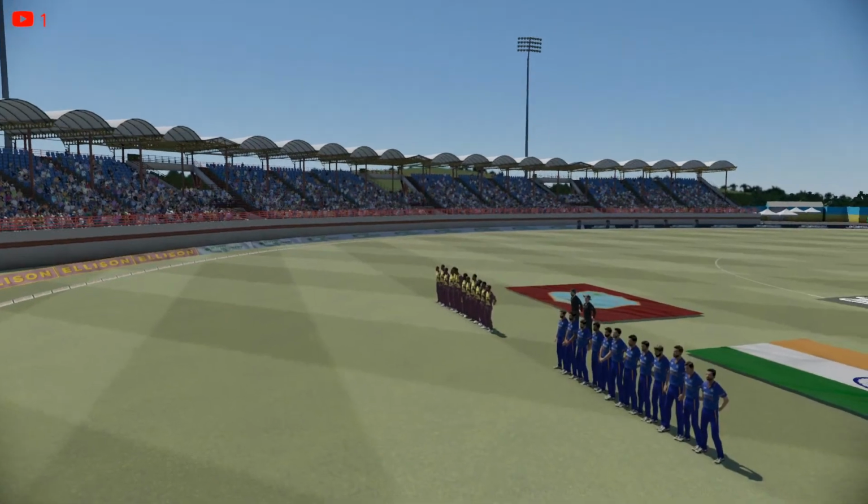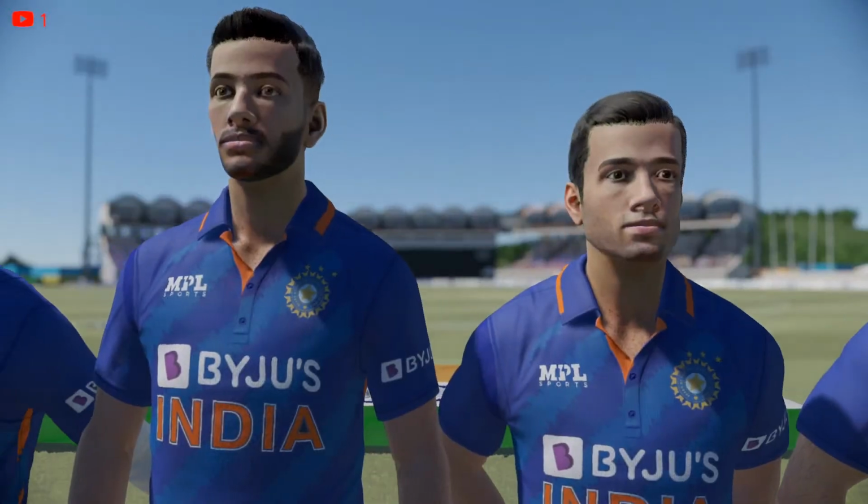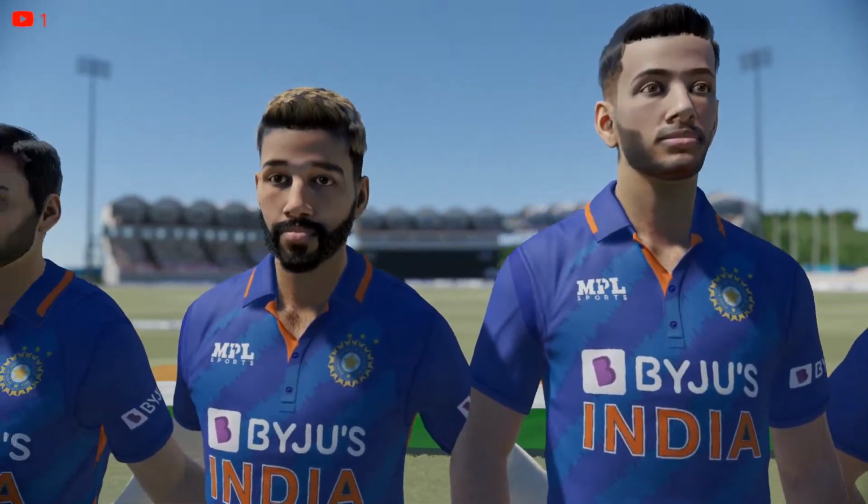So here's the match stats, national anthems. I'm also good. Yeah, that's great. That's great to listen.